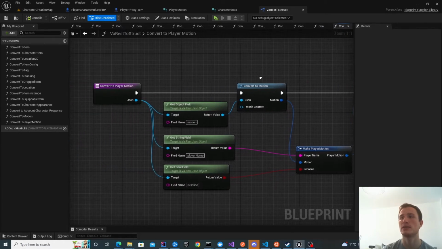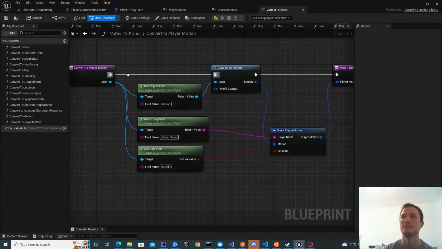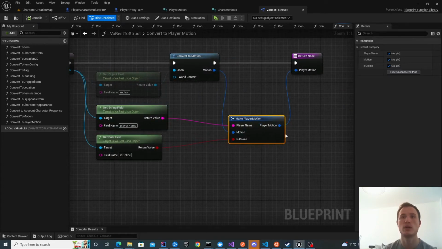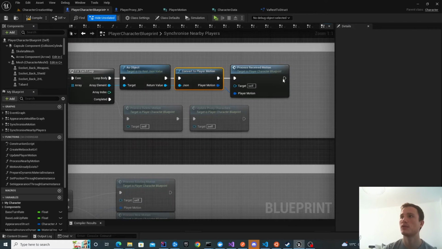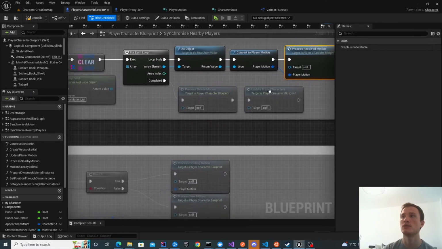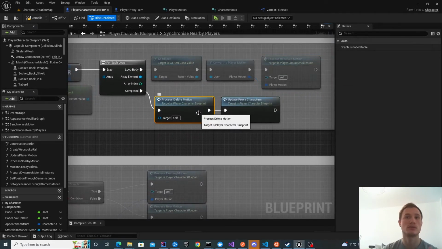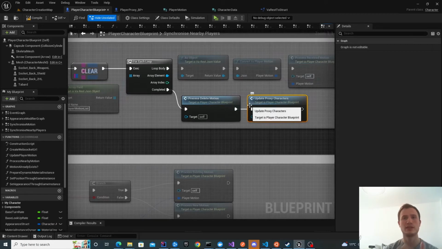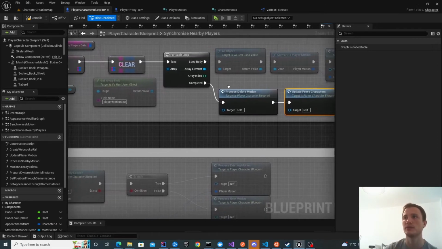So we had a look at this in the past. This is basically just your utility function to get the motion, get the player name, and construct this player motion structure. So once you've got that, you want to start processing the received motion. Once you've finished processing it, you want to delete the remainders, because those are the players which, for example, are no longer nearby, right? Or they've disconnected. So you want to remove them from the screen, and also update the proxy characters. You could do this part of this flow, but it's sort of neater to denormalize that. It will make the blueprints a little bit simpler.